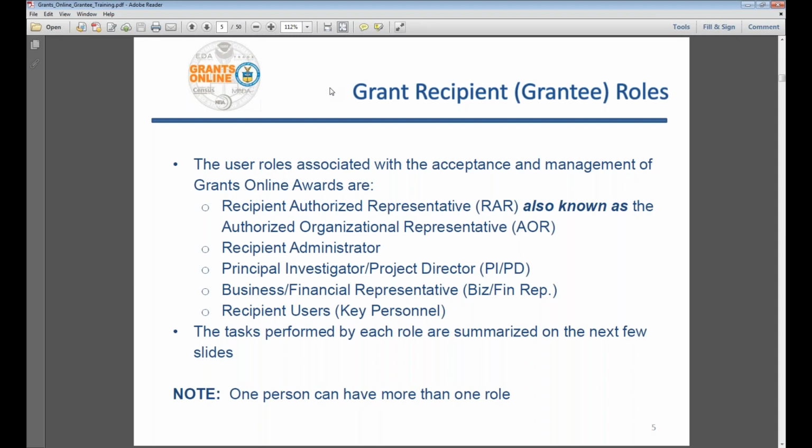Okay? Please note that one person in your organization can actually have more than one of these roles. In addition to that, the opposite is true. One role can be given to multiple people. So you can have multiple people with the same role. So it varies. It just depends on how your particular organization is.